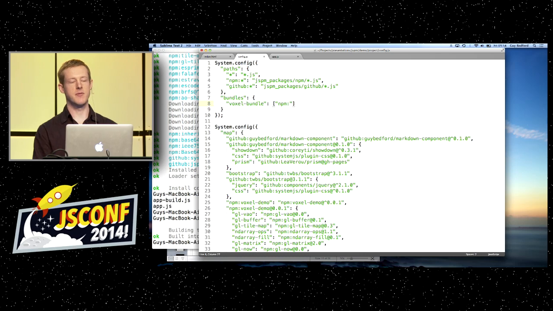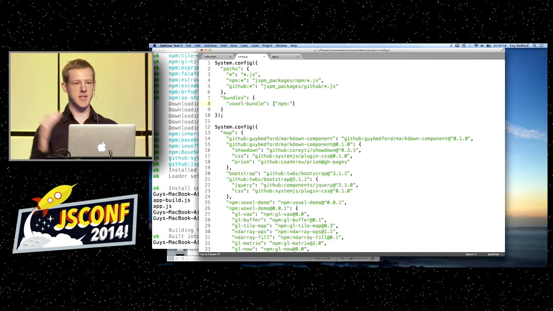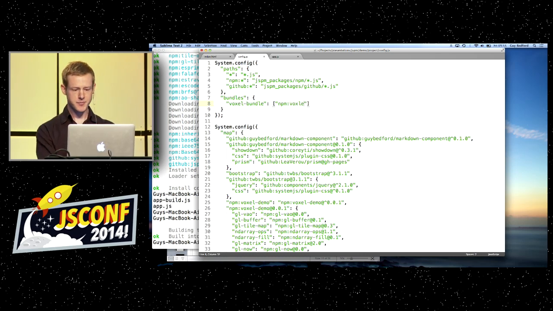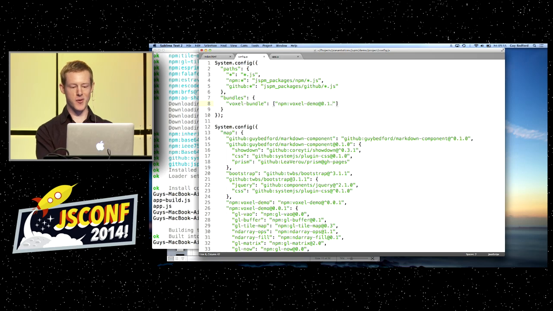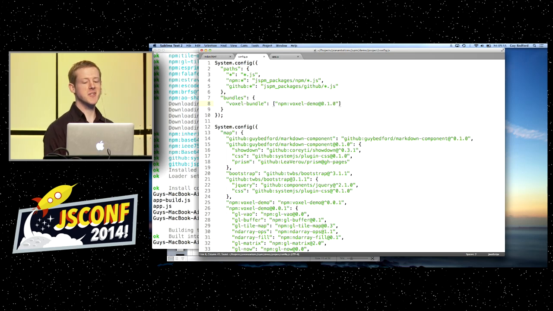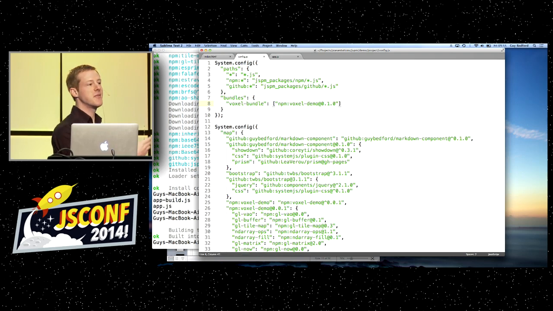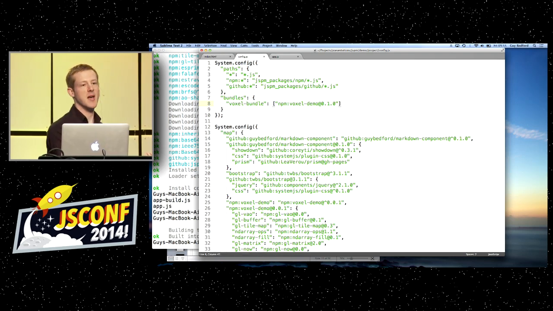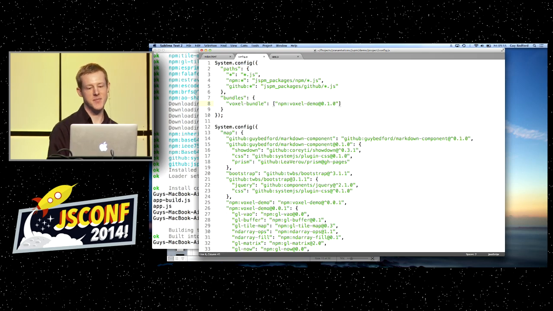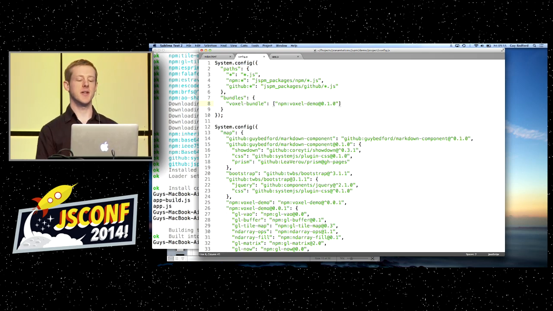I have to now enter in fully normalized names because bundles contain normalized module names. So I'm going to load in 0.1.0. So voxel demo 0.1.0 is contained within this bundle. If there were other things, like if I put jQuery into that bundle, I could also add it to this list. So as soon as there's a request to it, it'll go to the bundle.